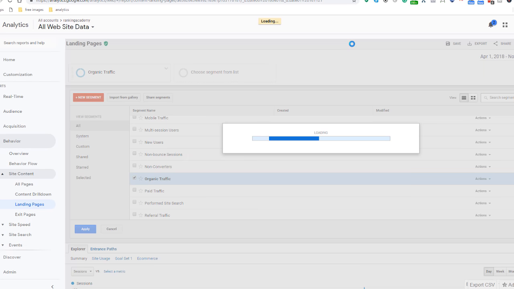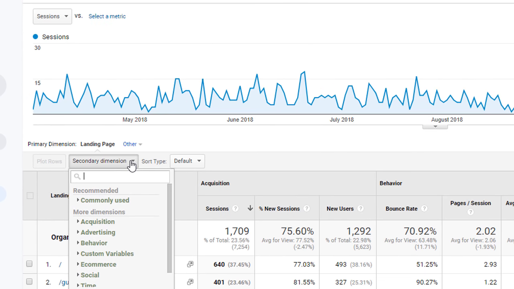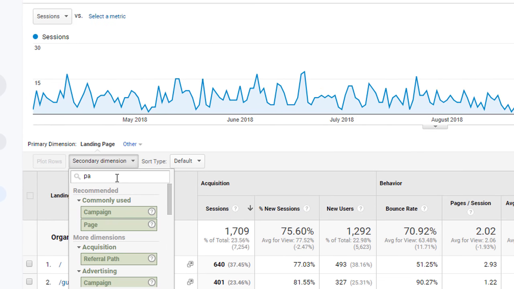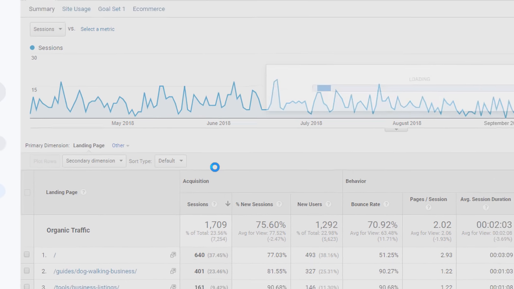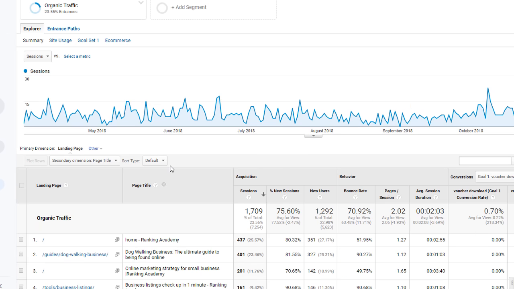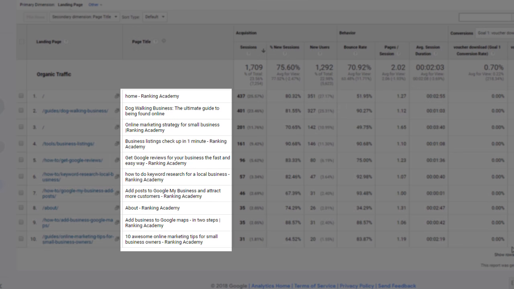Your report is now showing you all the pages visitors have landed on after finding your site in a search engine. Go to the secondary dimension option and type page title. Select the option. Once your report updates, you can see what keywords your pages are optimized for based on the page title.